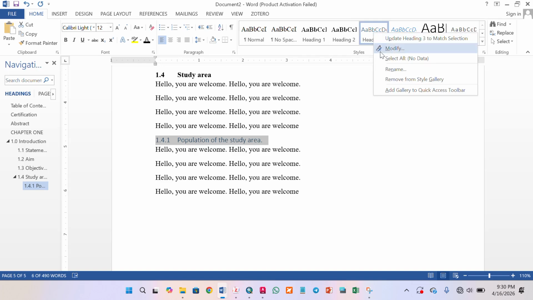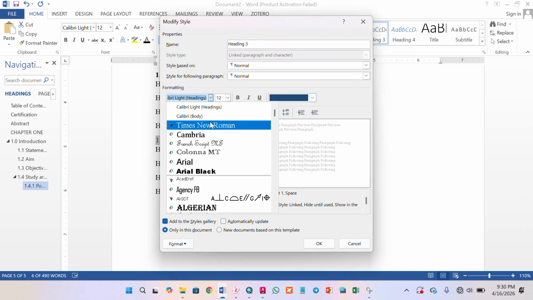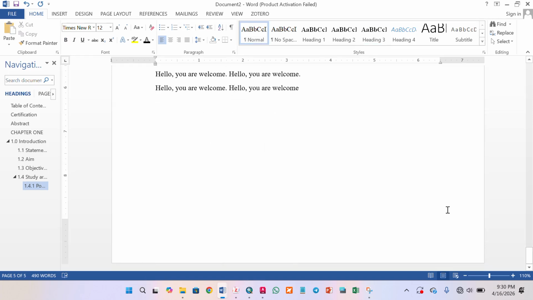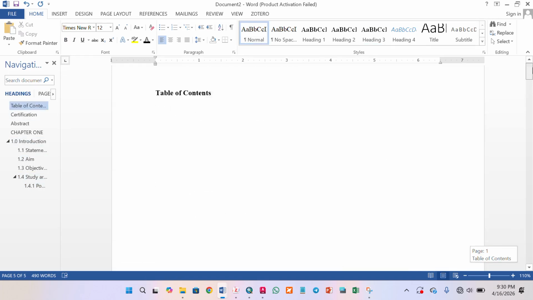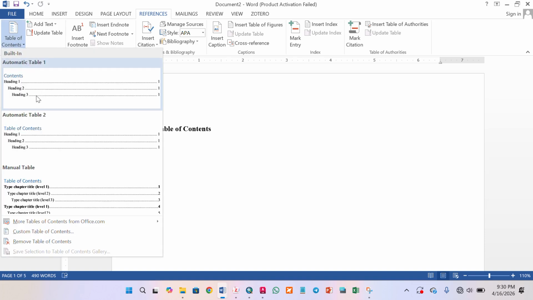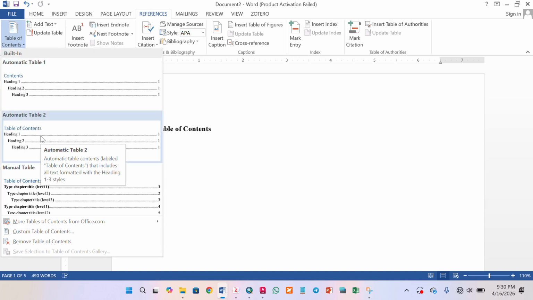But remember, we have not modified it. So just modify it and you change all these things. Then you click OK. So that is that. Then to generate the table of contents, you come back to References, then Table of Contents. But before that, you can generate it like that.